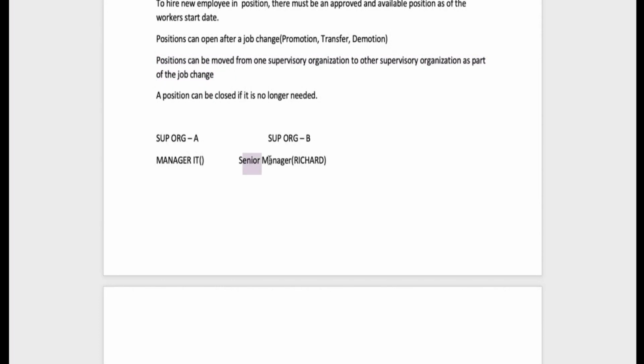Senior manager is a position, Richard is an employee. You can move Richard along with the position from one supervisory organization to another supervisory organization. This is also possible in position management.